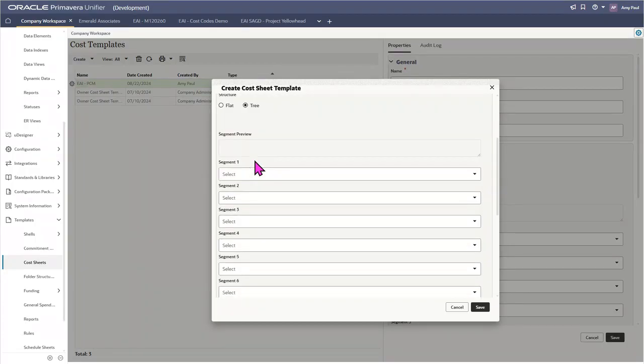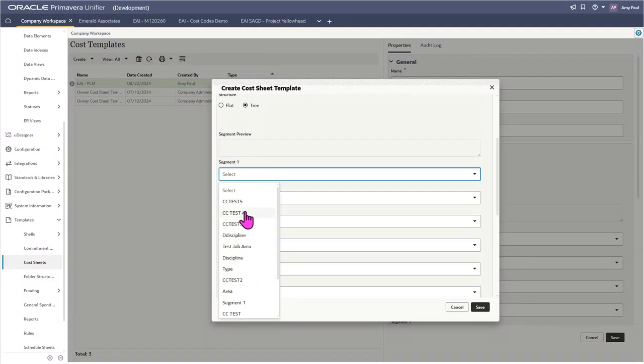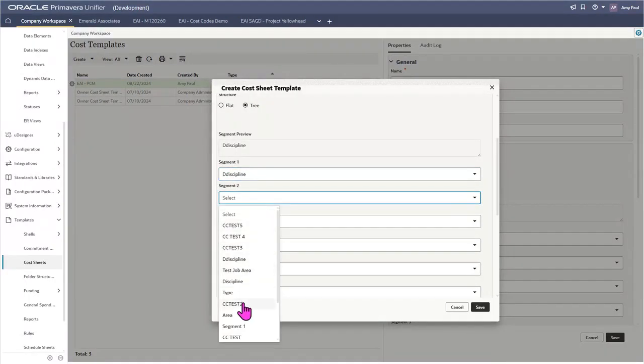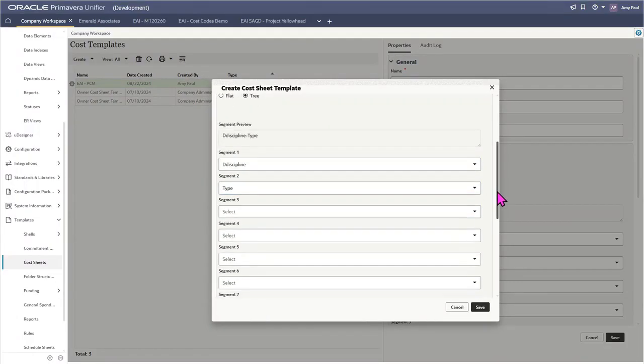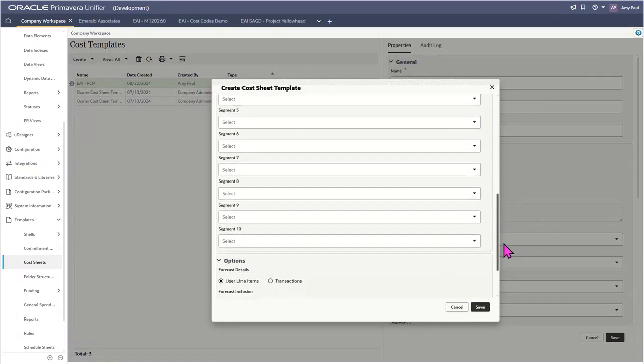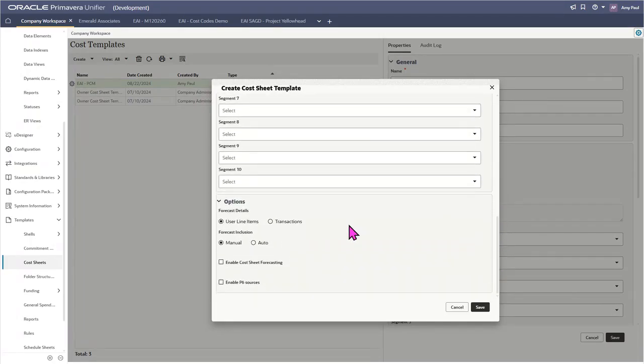Next, we're going to choose our segments, which is where our cost code data definitions that we made will come in. You'll see the segments are defined by their labels here rather than their names. I'm going to select D discipline, that cost code definition that we just created. And then I'm also going to select type. We're only going to be using those 2 segments, but as you can see, you can have a total of 10 segments in one cost sheet template.